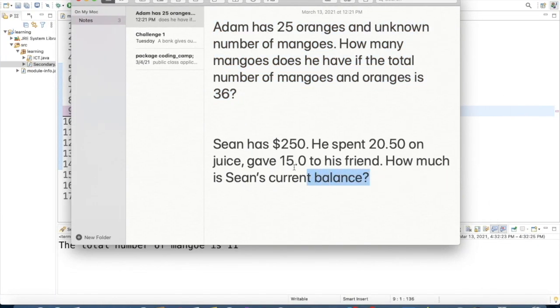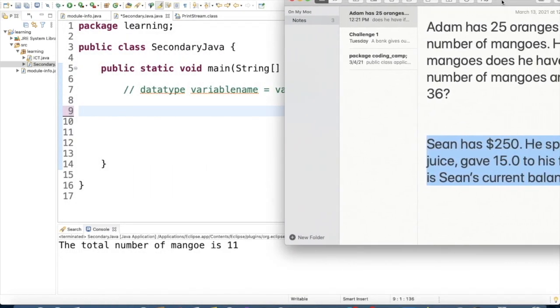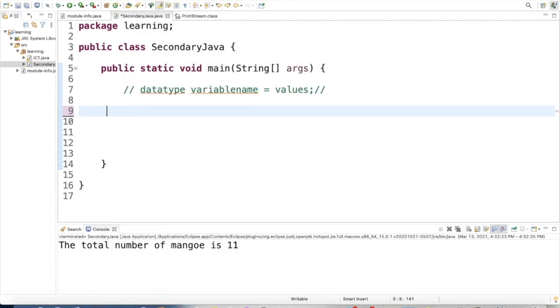All right, so the second question says Sean has $250. He spent $20.50 on juice, gave 15 to his friend. How much is Sean's current balance? So to solve this problem, just like we did before, remember you have your data type, variable name, and value. For this data type, I will be using double because, as I mentioned before, whenever you work with money, you should always think about the fact that it could be decimal, in the sense that it could be dollars and cents or pounds and pence or whatnot.